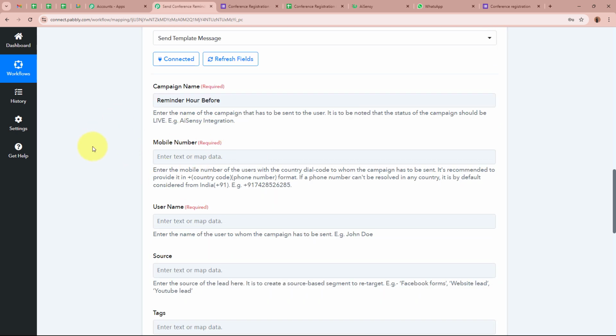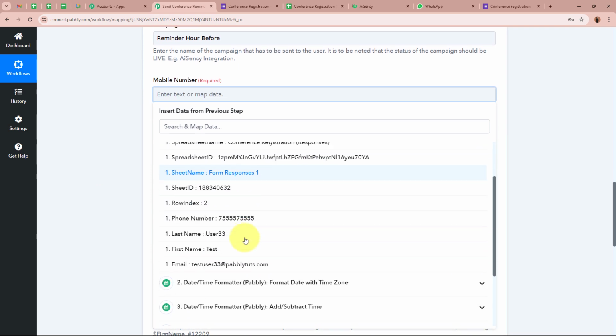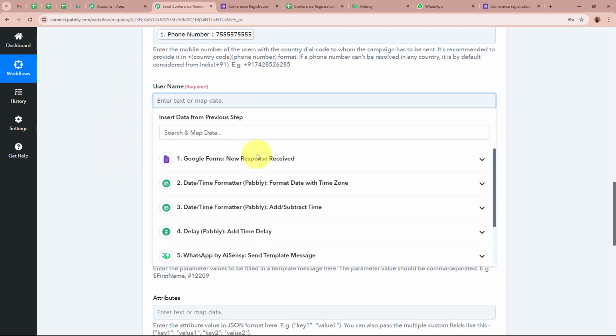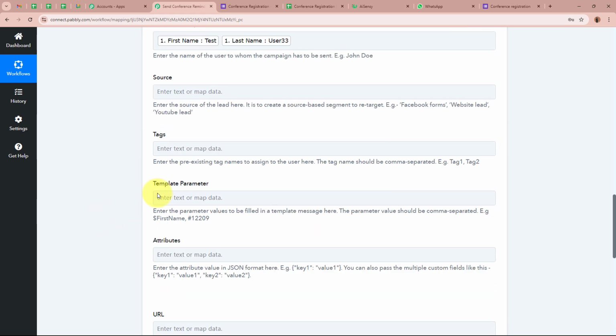After entering the campaign name, it is asking for the mobile number. So for the mobile number over here, I'm going to map the data of the mobile number of my participant, as I want to send them the reminder. So I map the data of the mobile number. Okay. For the username, I'm going to map the data of the username again, first name space the last name. And over here, it is asking for tags. I do not require the field.